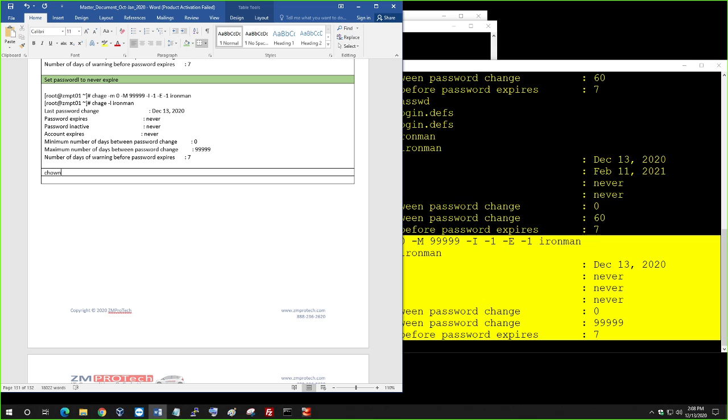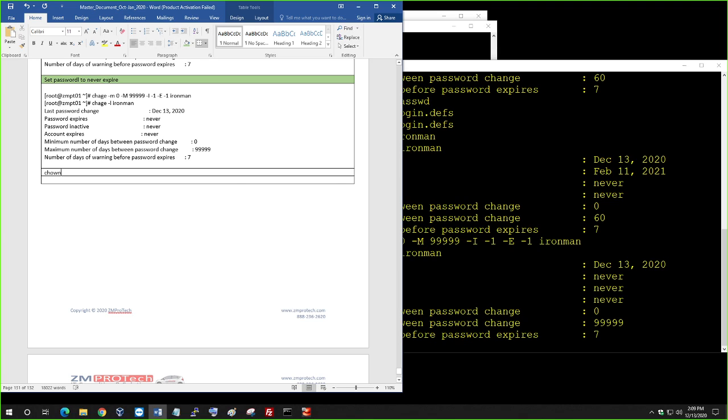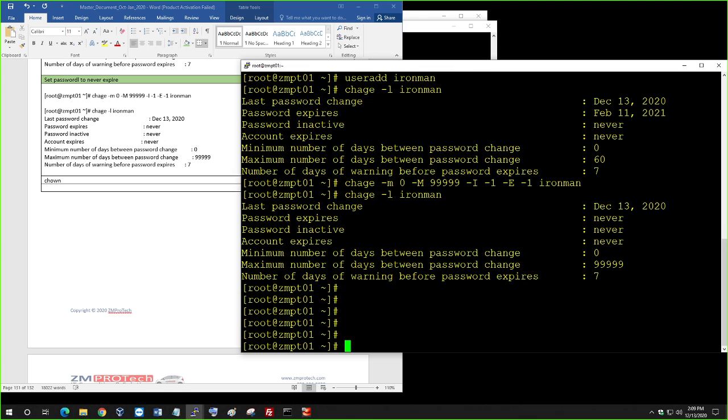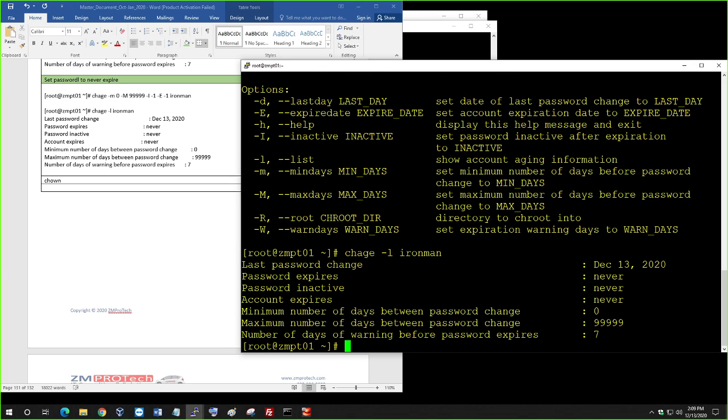So chage, that just shows you what your expiration date is and all of that? No, chage -l, and if you do Iron Man, it will give you the current settings for the specific user. Okay. Let me do chage -l. Yeah, it doesn't tell you much, but you have to give the username, and then it will give you the output as that information here.